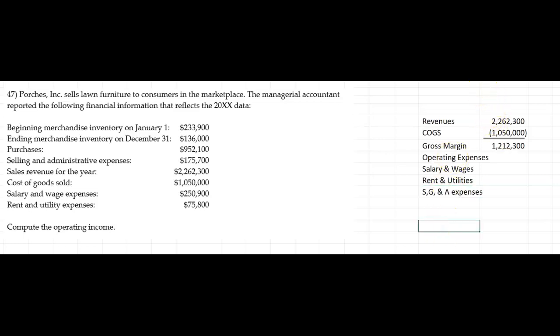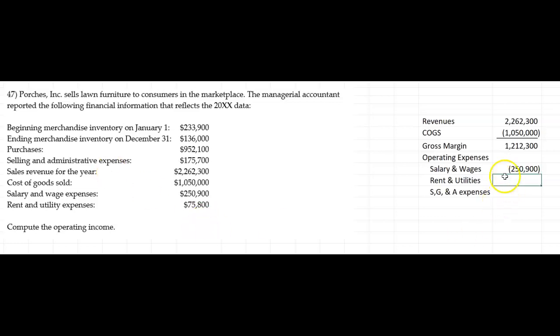Okay. Now, one other thing. I'm going to push this out a little bit. Here are operating expenses. Let's take these and give them a bump, so they're indented under operating expense. So our salaries and wages are 25900, and ordinarily on a statement they wouldn't be shown as negative either. I'll just say 25900. And then rent and utilities is 758, and SG&A is 175,700.